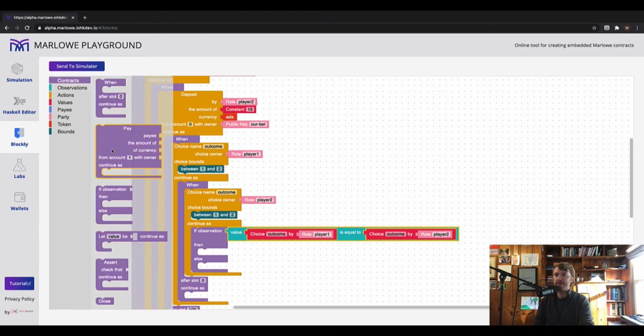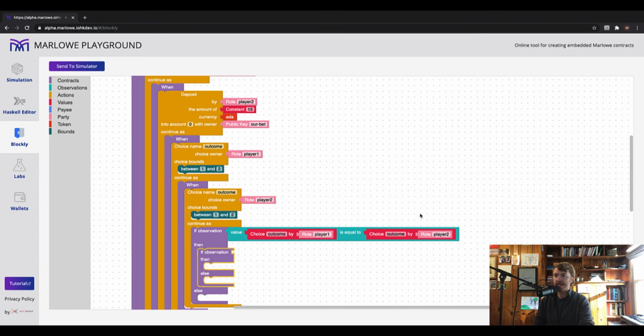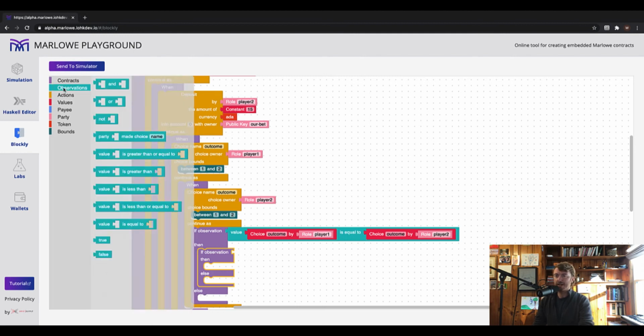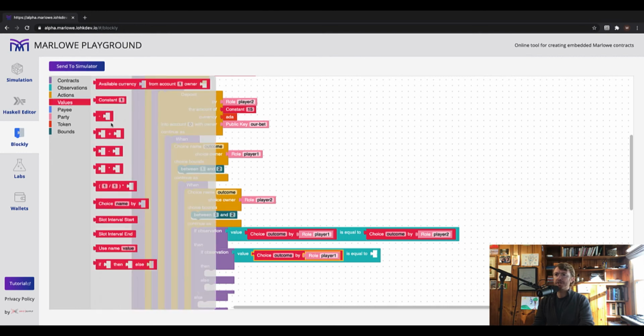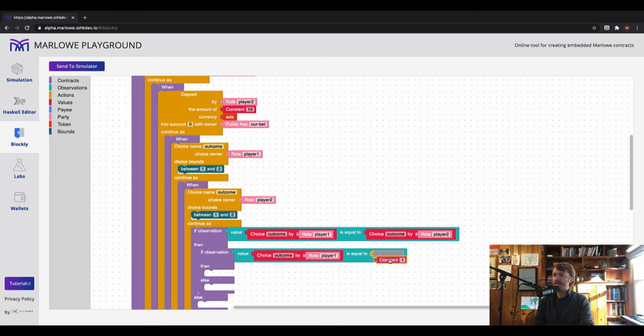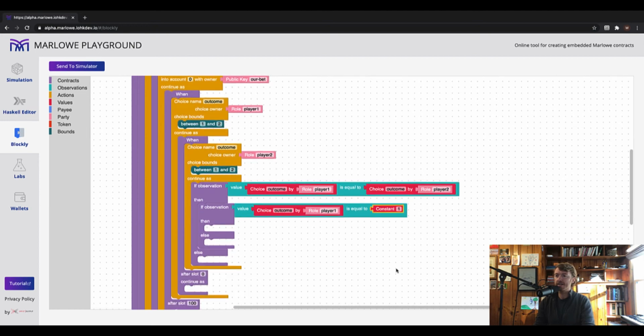So let's grab another if contract. Can we click that in there? Sure enough. Because we've already checked that they're equal, it doesn't matter if we talk about player 1 or player 2. Let's just use player 1's response as the outcome. If that's equal to this constant, if that's equal to 1, if both players say 1, then who gets the money? Well, we're going to pay somebody.